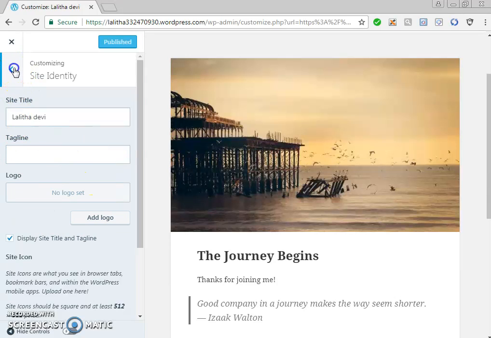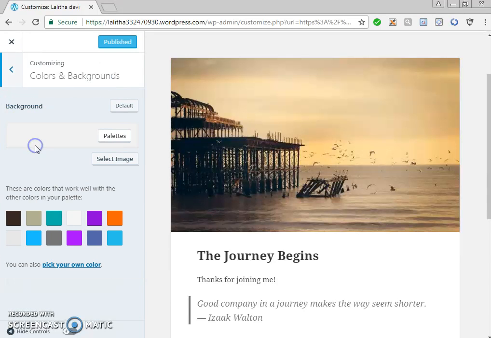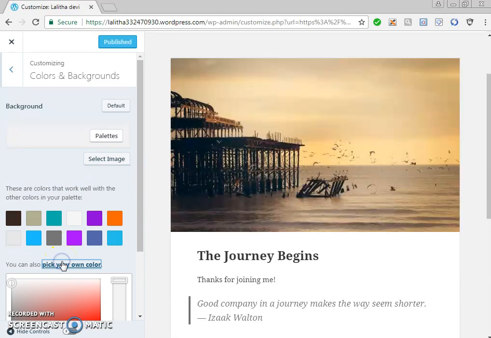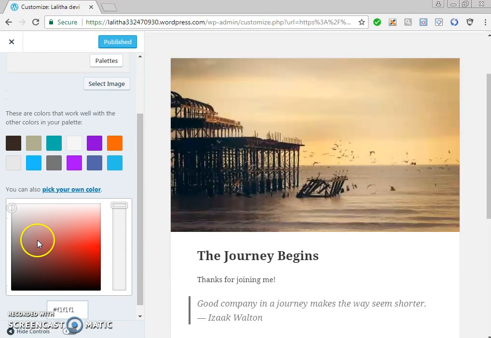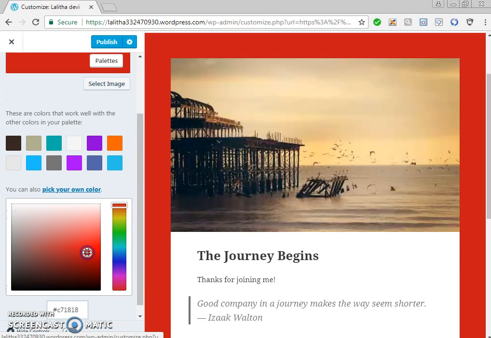Once site identity is over, we'll go with the colors and backgrounds. These are some basic available colors. We can apply any of the colors to our home page or to our website. So if you don't like these colors, we can also pick our own color by clicking on it. So here, if you take this, the color will appear like this. If you wanted to publish, then you have to click on the publish option. If you don't like it, you leave it.